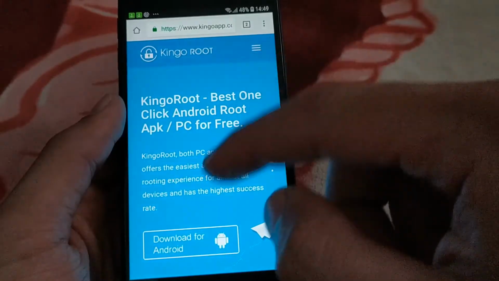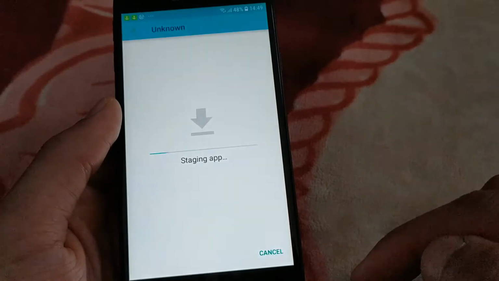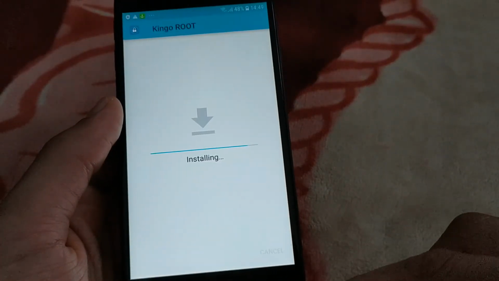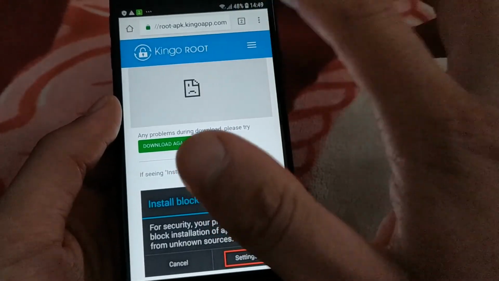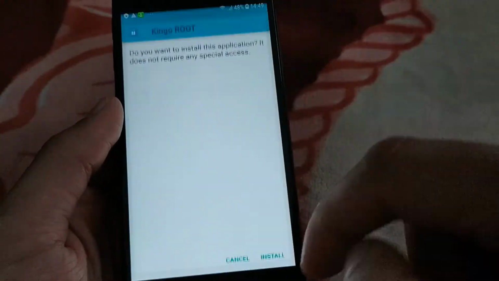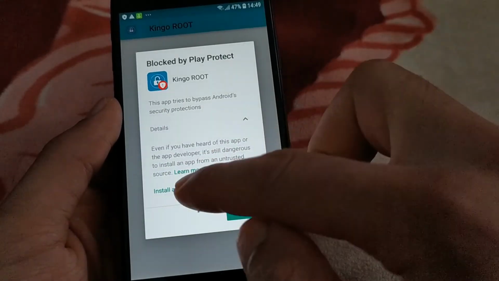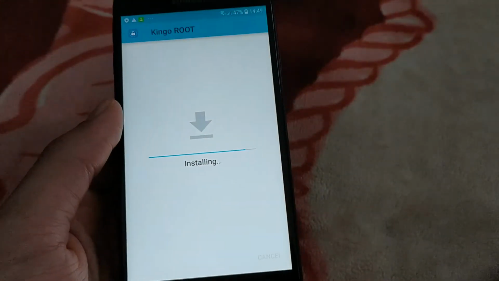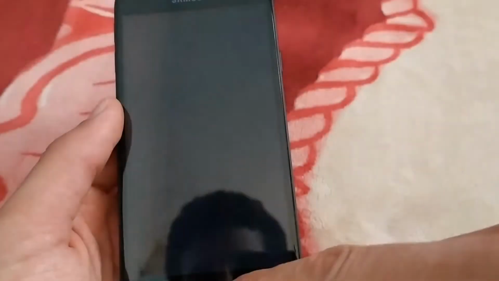I will download the KingRoot app. Now I will install it. As you can see, the app is not installed. I will reinstall the app. Now here click on details. Now click on install anyway. As you can see, the app has been successfully installed.